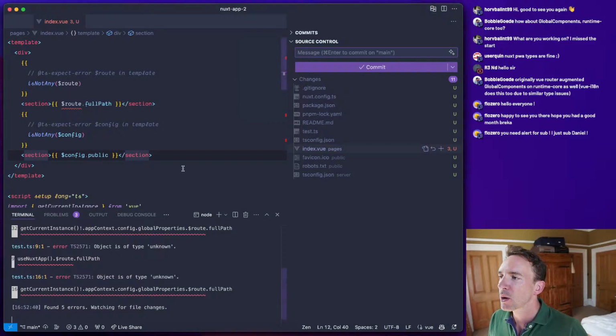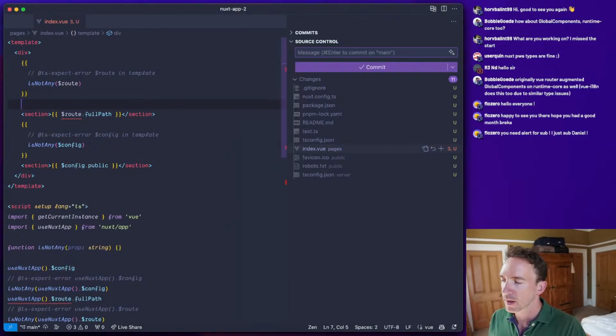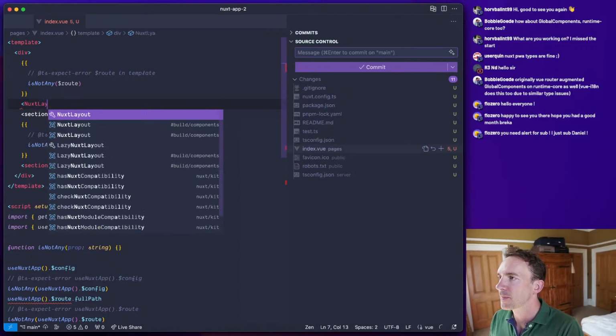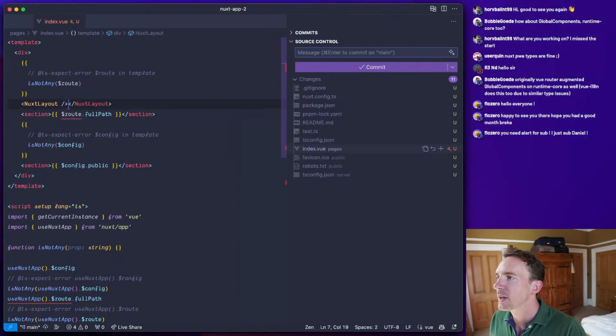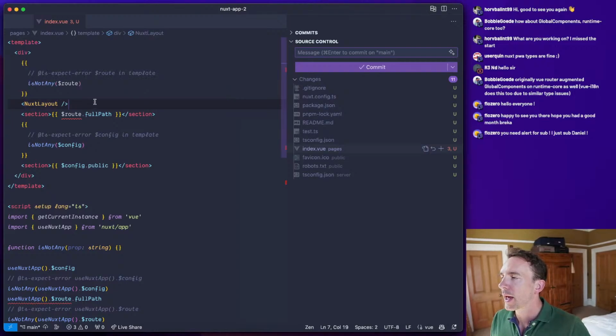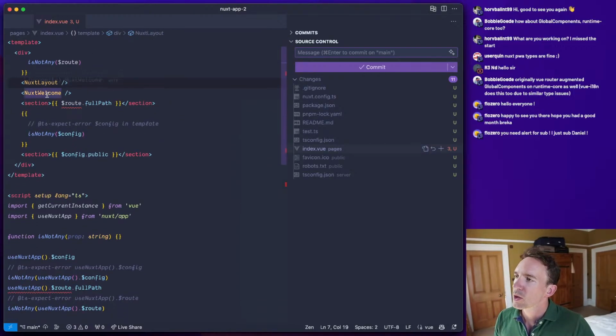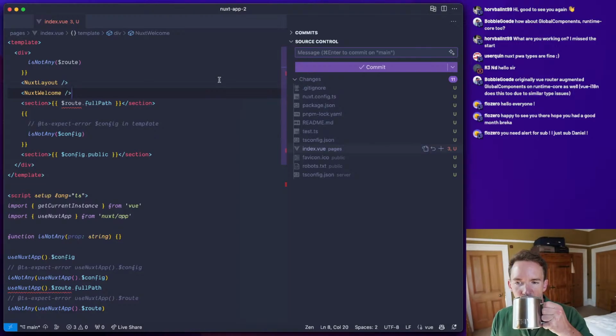Okay, so let's sort out global components. So Bobby, what is the issue with global components? Stuff like NuxtLayout. Okay, so this is coming in, good. And we also have NuxtWelcome. Okay, so these things are appearing as we expect. Although we do have an issue with NuxtWelcome being any. That is a separate issue.